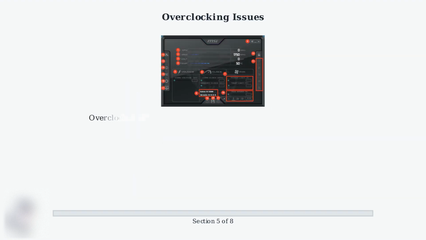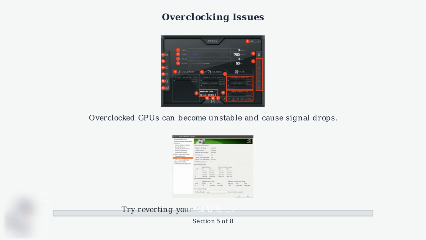Overclocked GPUs can become unstable, leading to signal drops and the no signal message. If you've overclocked your graphics card to boost performance, this instability might be the cause. To troubleshoot, try reverting your GPU to its default clock speeds. Use software like MSI Afterburner or your GPU control panel to reset to factory defaults and check if the signal stabilizes. Stability problems from overclocking are a leading cause of signal issues. If you see visual artifacts or instability, reverting to defaults often resolves the problem.